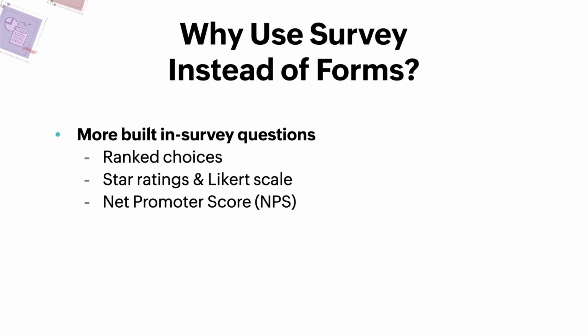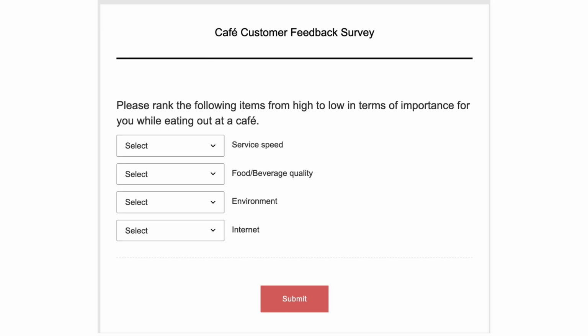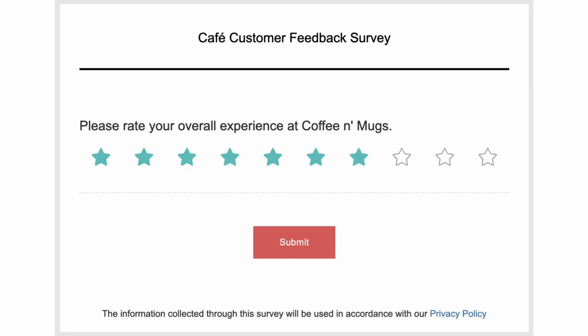Zoho Survey has pre-built survey questions. That's going to be things like ranked choices, star ratings, and net promoter scores, which Zoho Forms doesn't do a good job at. So if I'm doing a customer feedback survey, I can ask, how would you feel our service was today, or how would you feel the coffee was from the baristas. We can rank these, and we can also use star ratings to then calculate net promoter scores.